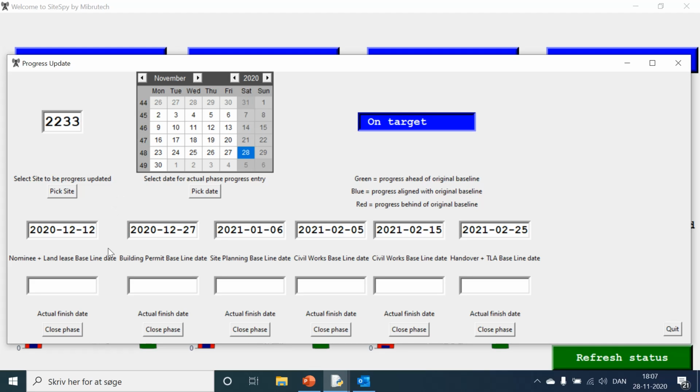The data we get up here is the actual expected closing dates for each milestone. As we haven't closed any milestones yet, what we see here is actually the dates defined by the baseline. And as expected, we are on target because we are following the baseline. But let's say that we have finished the first milestone and we want to close it off.